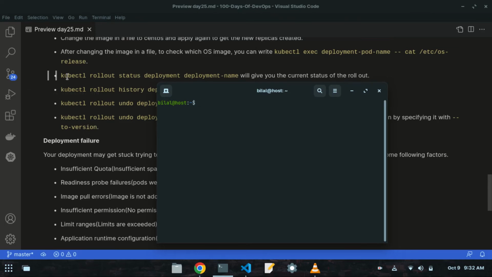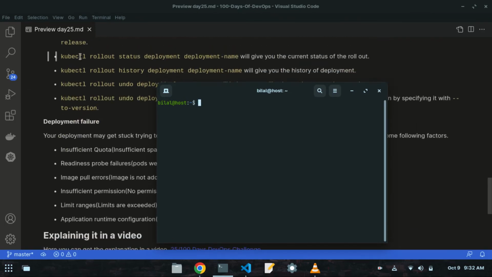After that, let's take a look at the kubectl rollout status. So basically it will give you the current status of the rollout. Kubectl rollout status deployment, and the deployment name is my deployment. Alright, so currently the status is deployed. Alright, it is rolled out.